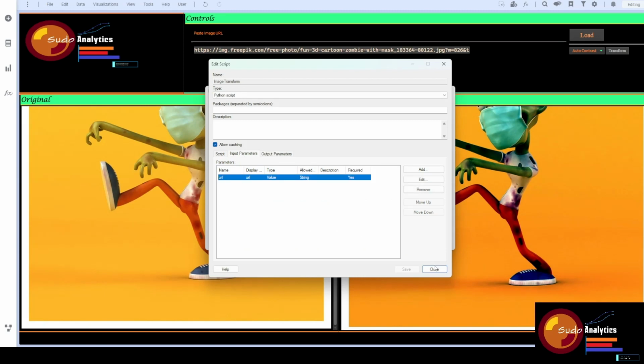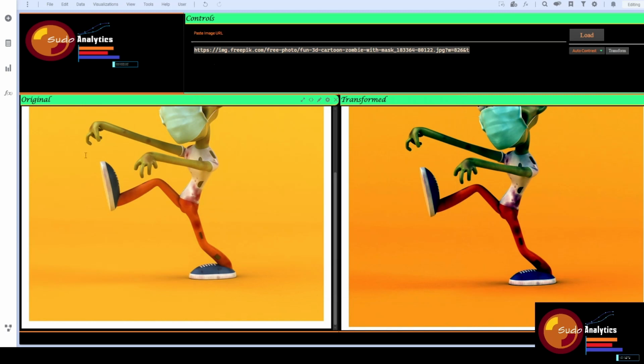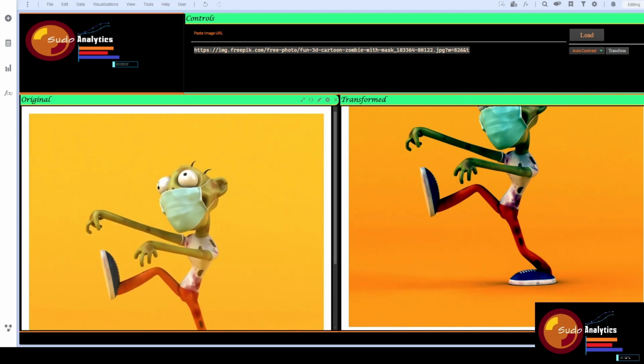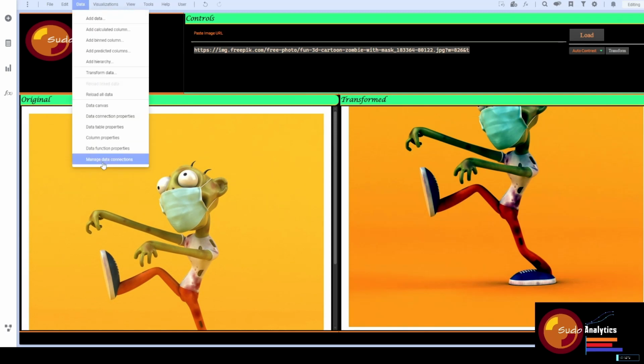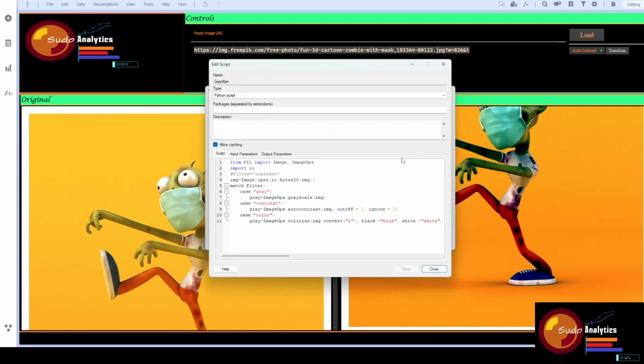So the idea is simple. We will be passing a URL and retrieving an image, and we are setting that image into a document property that is displayed in the original box. Then what we are doing, we are simply using another data function named grayman. Initially, I just tried with the grayscale, and then I added more.